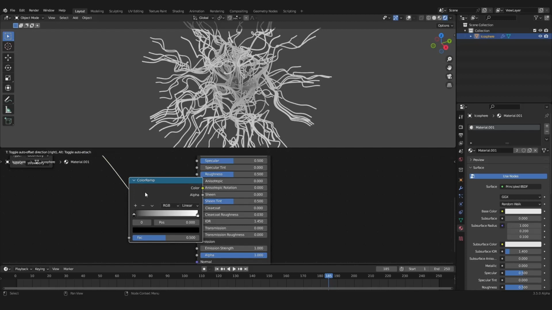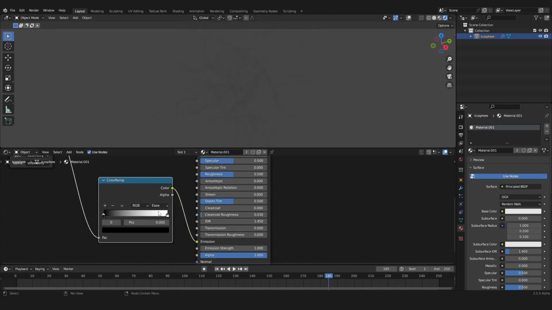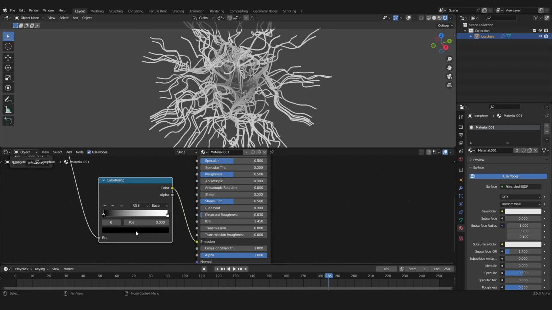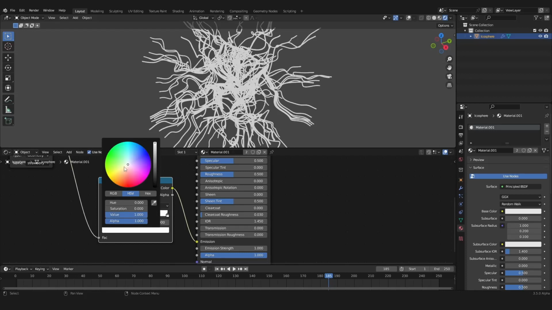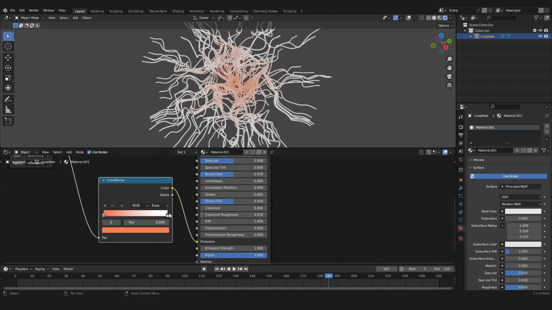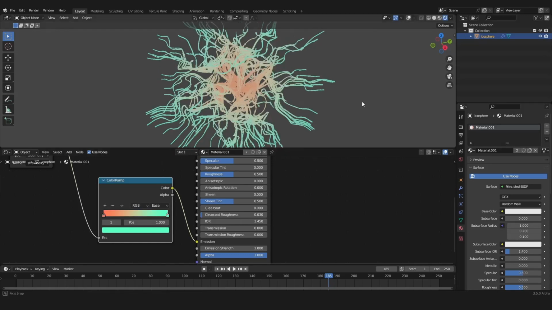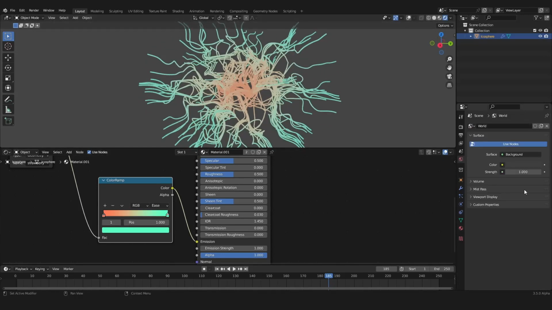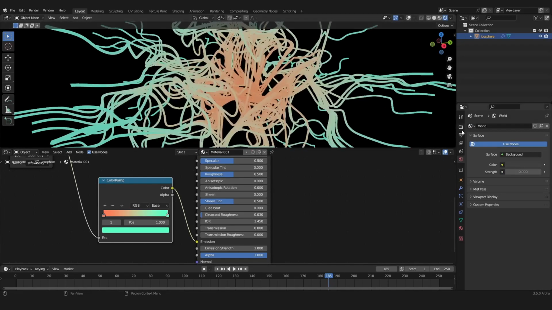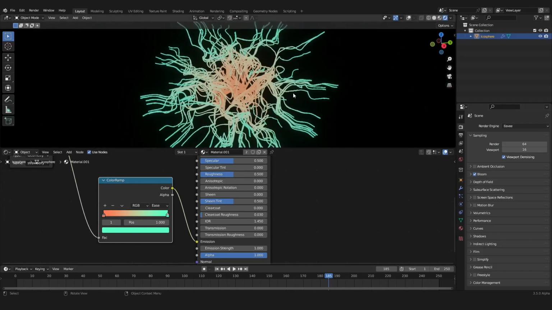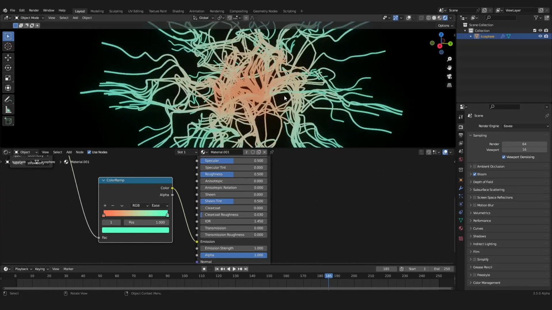So let's take a color ramp, set it to ease so it's smoother, and let's make the inner things orangish, and the outside should be blue, something like this. And I want to have the background completely black, and of course also some bloom like this.